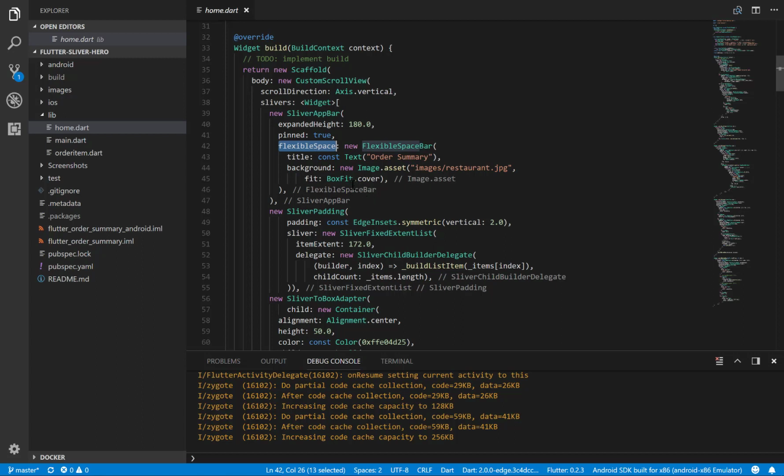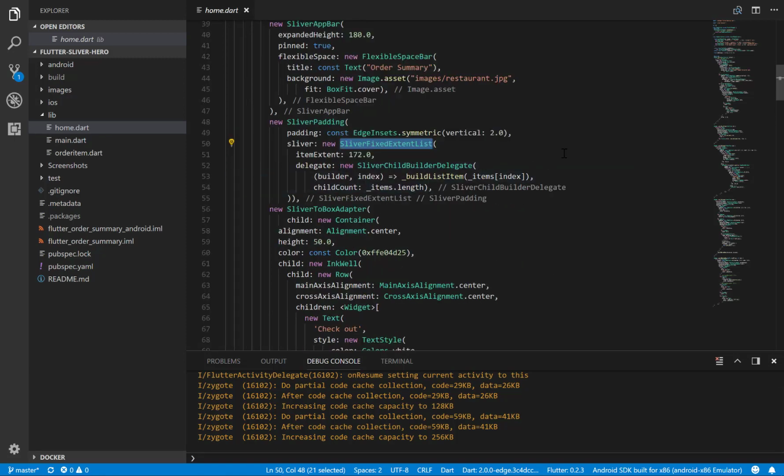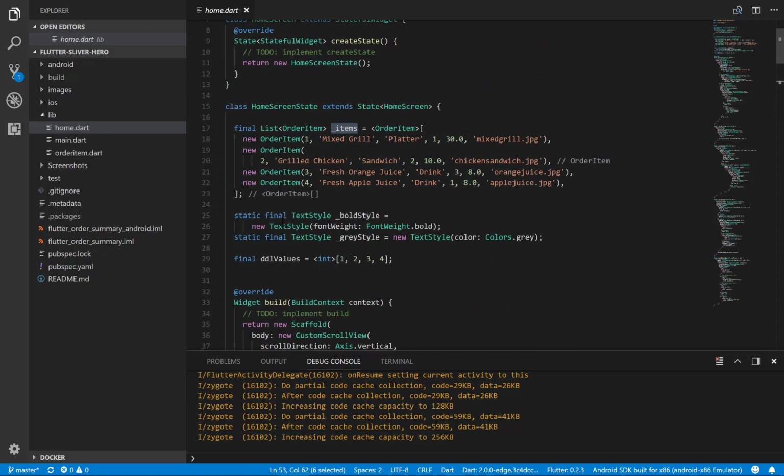The second sliver widget used here is the SliverPadding, which is just a wrapper of another sliver widget, the SliverFixedExtentList in this case. The SliverFixedExtentList has a delegate function that's used to create its children. And here I'm binding it to a list of all the order items which I've hard-coded in this example. So here I have like 4 order items.